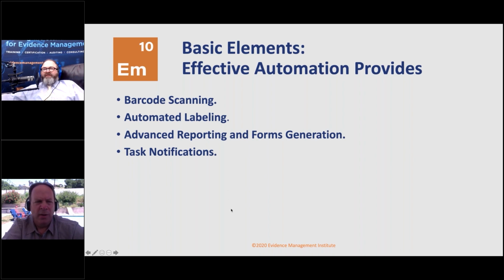Effective automation provides advanced reporting and forms generation. If you're transferring evidence from you to you, releasing it out in the field, or releasing it to its owner, that can all be accomplished within that system. Same thing with task notifications. Officer screws something up, that data needs to be tracked along with chain of custody because that's important information about that item. An effective automation system is going to track that stuff and can keep it contained within the system.